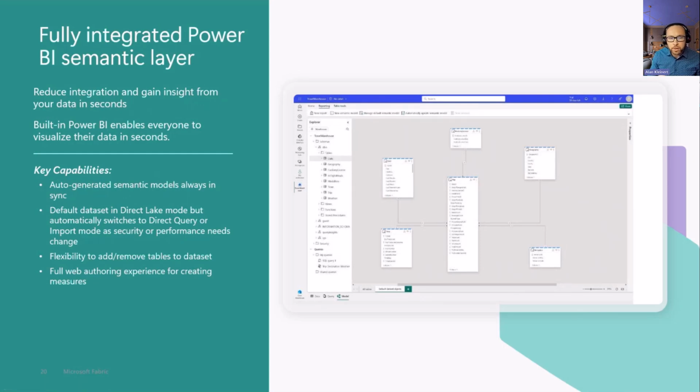Fully integrated into the Power BI semantic layer. Spoiler alert, that's the next session. It's going to be all about semantic models, so please attend the next one if you want to deep dive into that. I think there'll be pretty good content there.